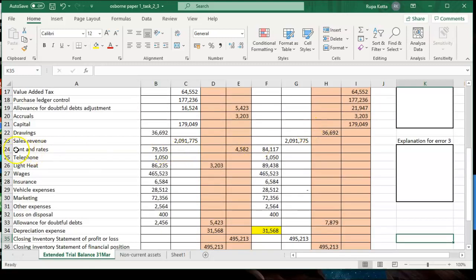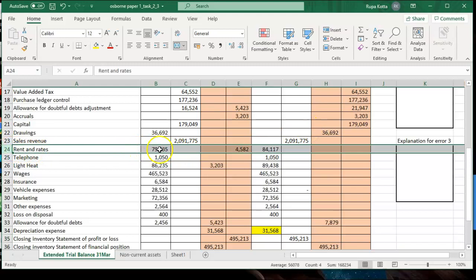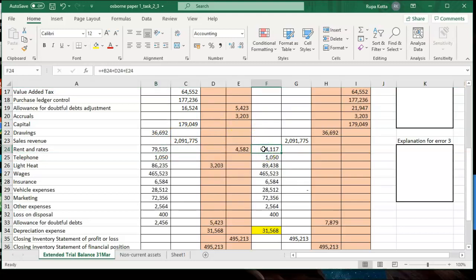Over here, rent and rates. This is debit, and the adjustment is on the credit, which means it should be subtracted, but here they have added it. So when the adjustment is on the credit side and the original value is on the debit side, you need to subtract it, but here it has been added. So delete it and change it to 79,535 minus 4,582. That value is corrected now. Highlight that also.